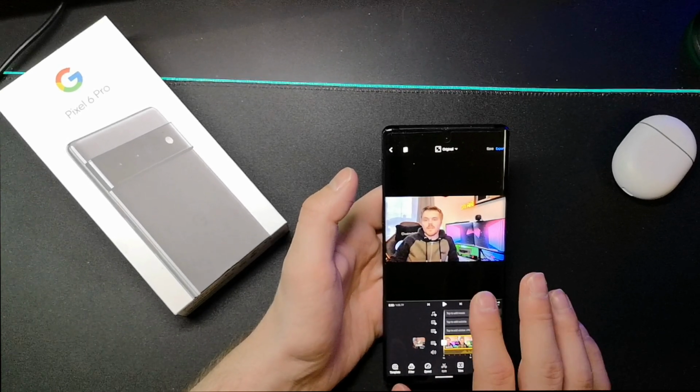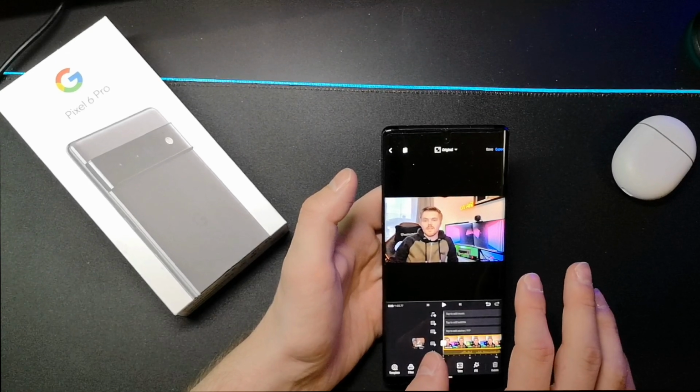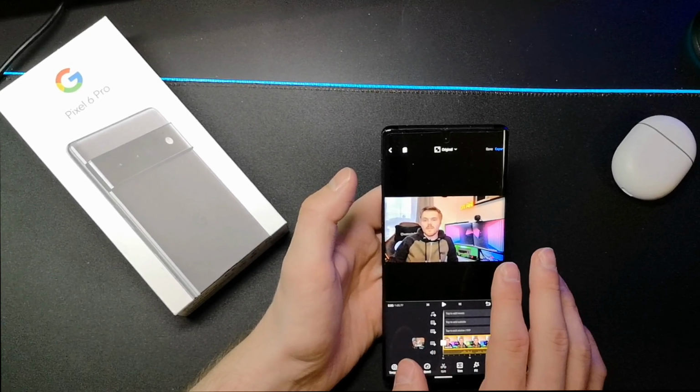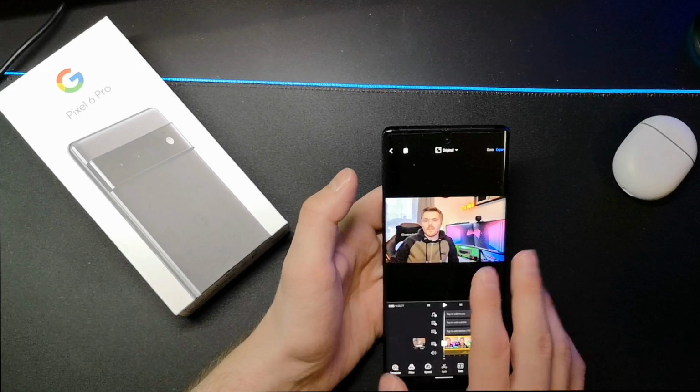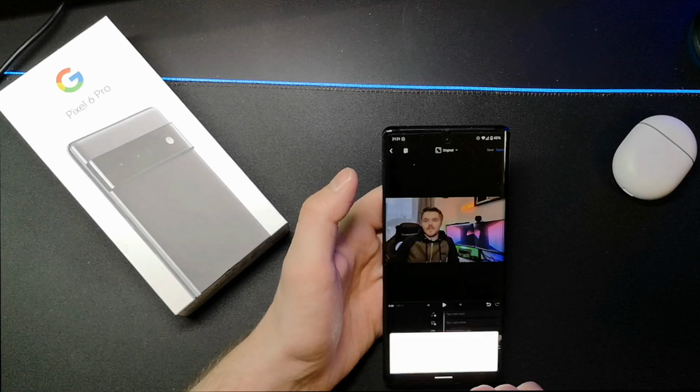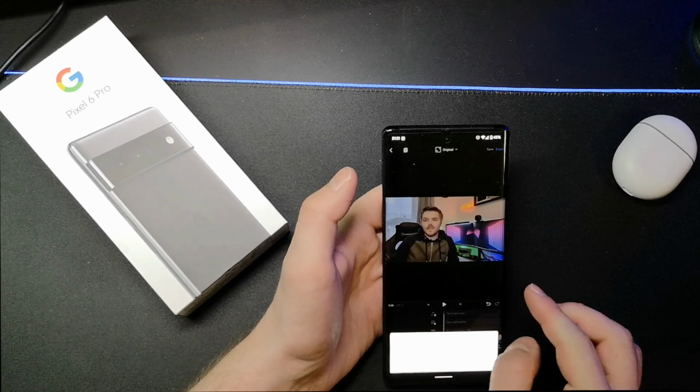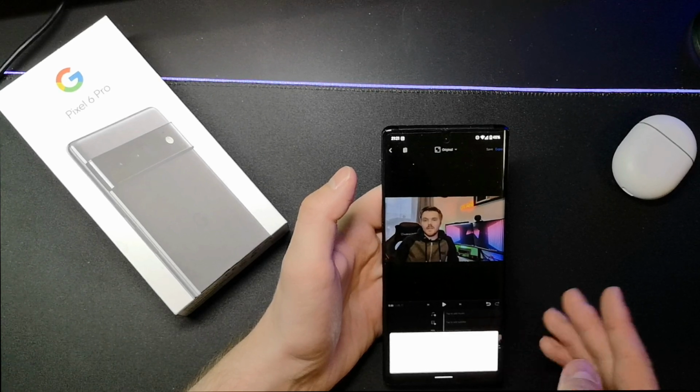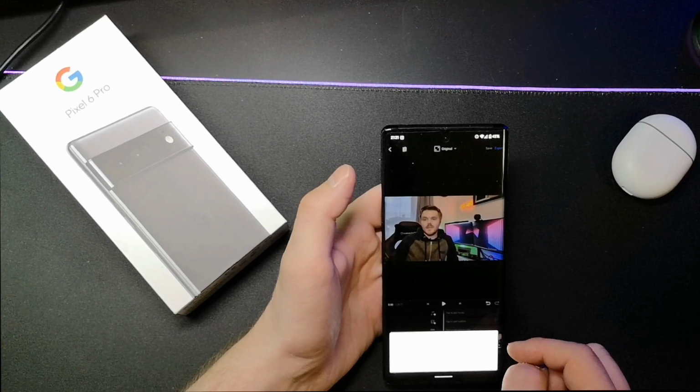This is a really nice video editing app. It's one of the best I've used so far. I use it on my iPad, I use it on my phone, and I really like it. It's perfect for editing those TikToks or Reels, as well as mini projects.